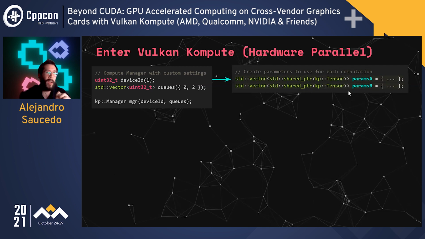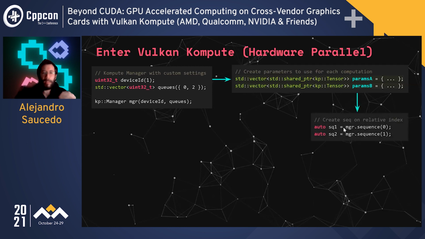Now we actually want to define, in this case, a higher level abstraction where we're going to have a set of tensor parameters, a set of parameters A and a set of parameters B, right? The actual value of those tensors is not as important right now, because what we want to see is how we process things in hardware concurrent ways. What we're not going to do now is create an anonymous sequence like we were doing before. We were doing manager dot sequence and then dot evaluate, right? Because that was an anonymous sequence.